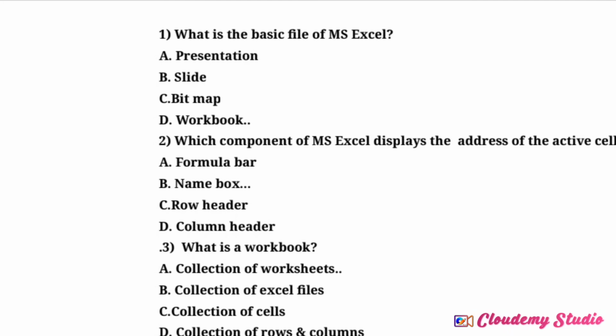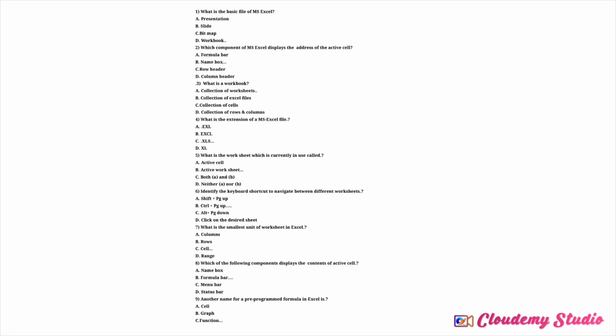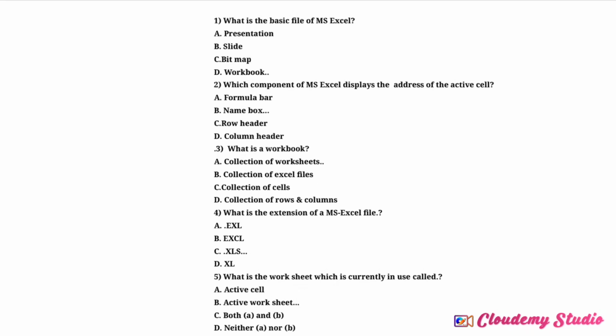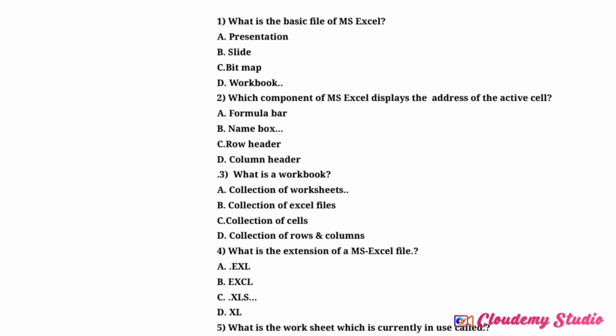MS Excel 20 plus MCQ. Number 1. What is the basic file of MS Excel? Correct answer, option D, workbook.